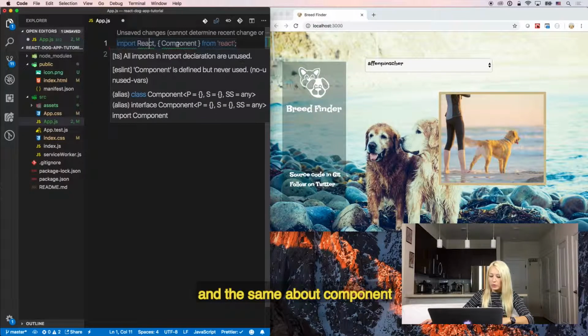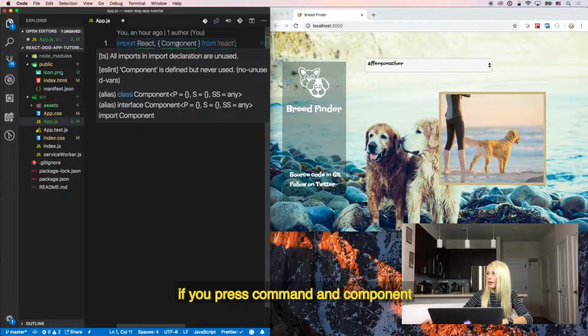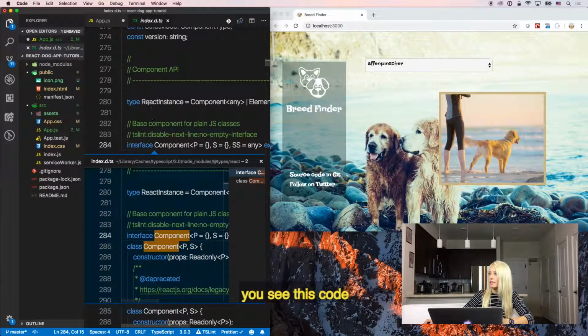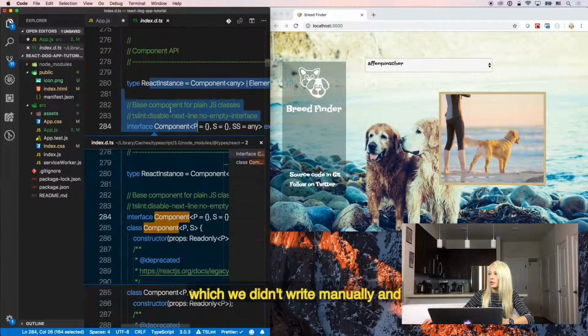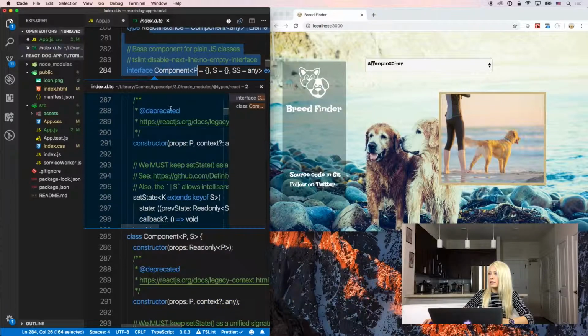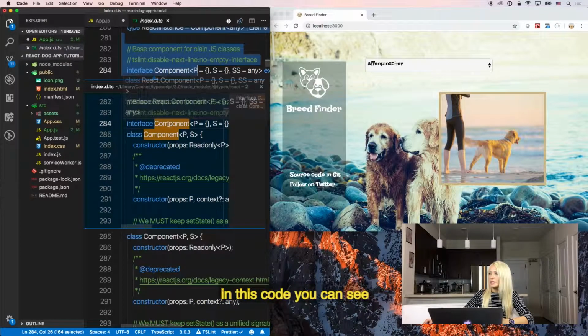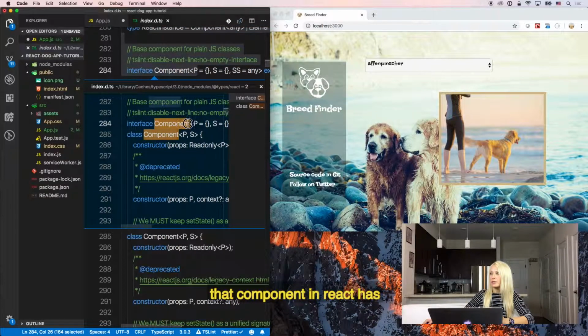And the same goes for component. If you press Command and component, you see this code, which we didn't write manually, and in this code you can see all the properties that component in React has.